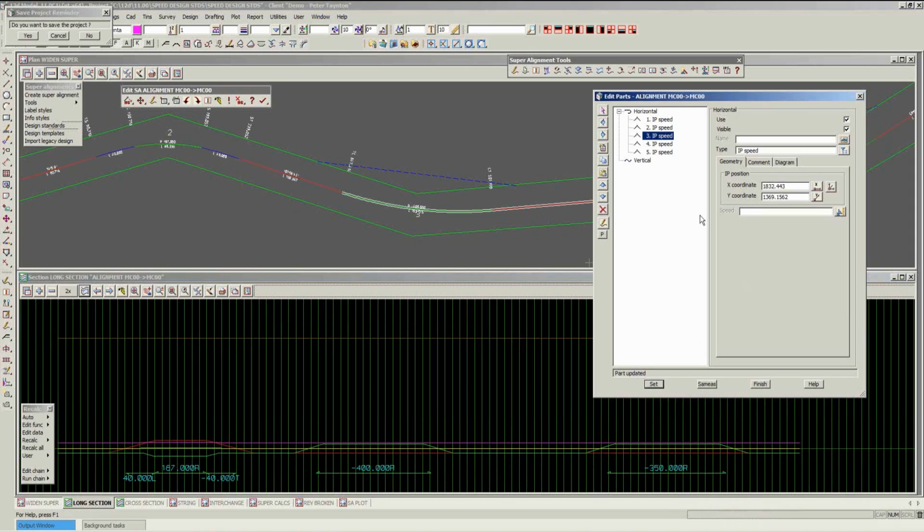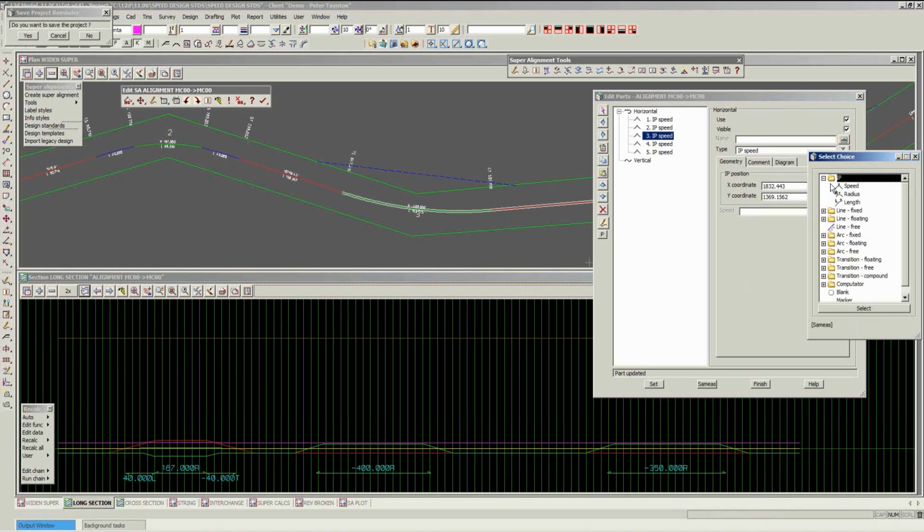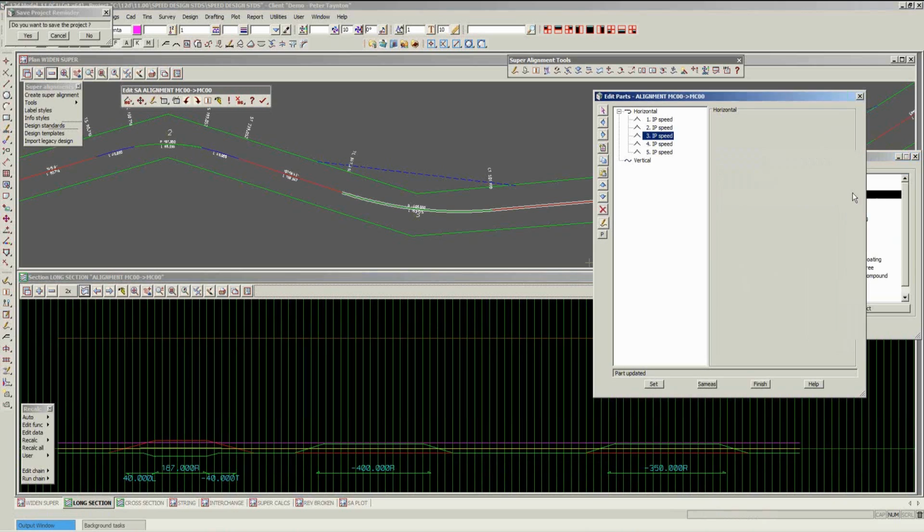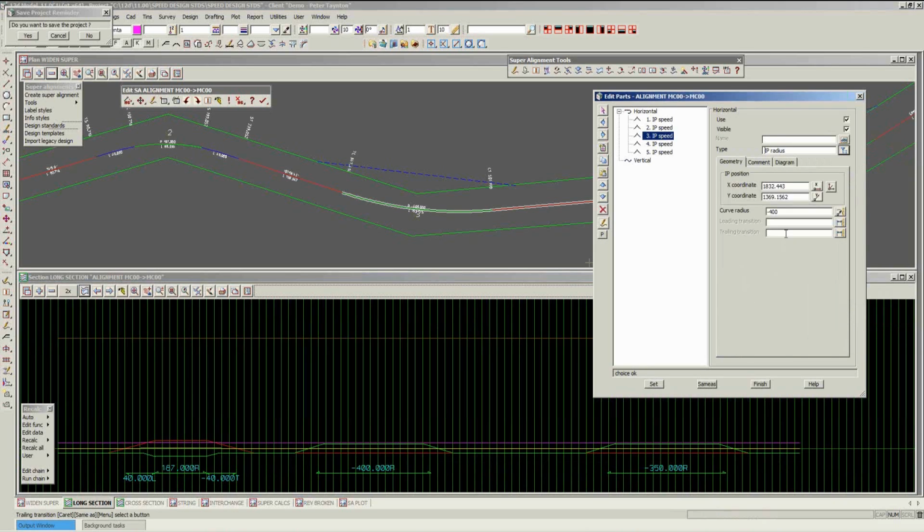So I set that back to the original string profile. If I now change the type of IP that I have, in this case I have an IP radius. Once I select the IP radius, it's the onus of the designer now to enter values that are adequate for that particular speed, whether or not there's transitions involved and so forth.